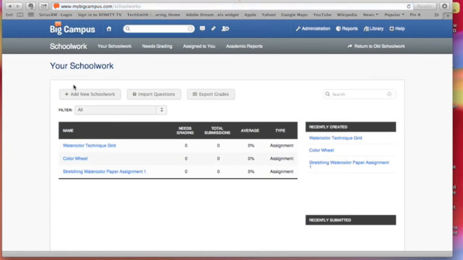And as you can see, there's a menu bar up here: Schoolwork, Your Schoolwork, Needs Grading. This is more for the students assigned to you, and Academic Records. Down here it lets you see what you've assigned for your classes and the type of the assignment. We will go over how to add schoolwork in a later video. I will just give you the overview right now.